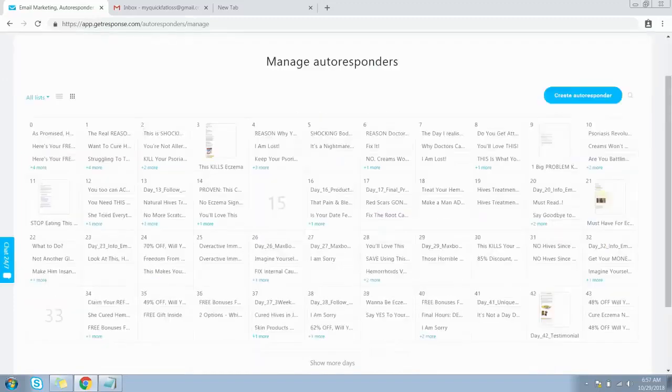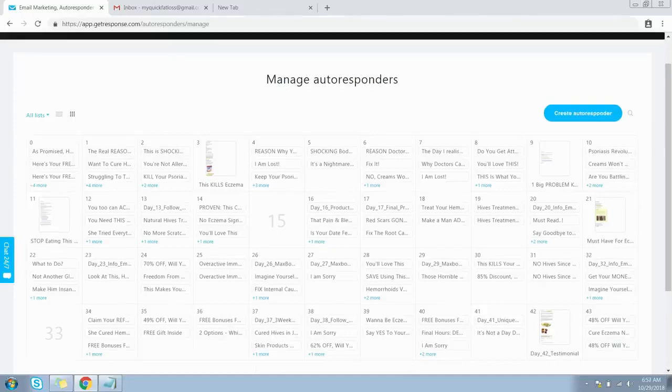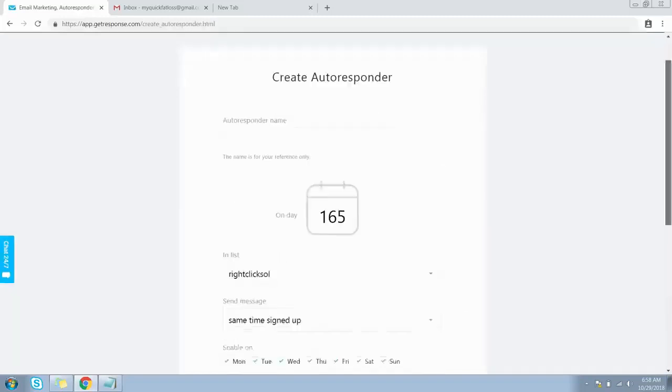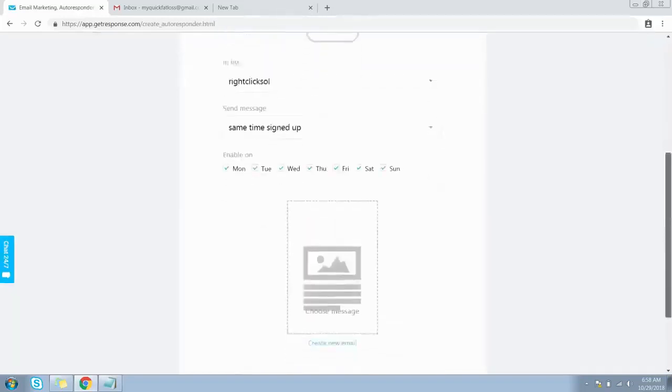As you can see here, all my autoresponder messages are showing up on the calendar. All the numbers which start from 0 are the days on which my respective autoresponder messages will be sent out to my email list. So let's go ahead and create a new autoresponder message. Just click on this create autoresponder button right here.